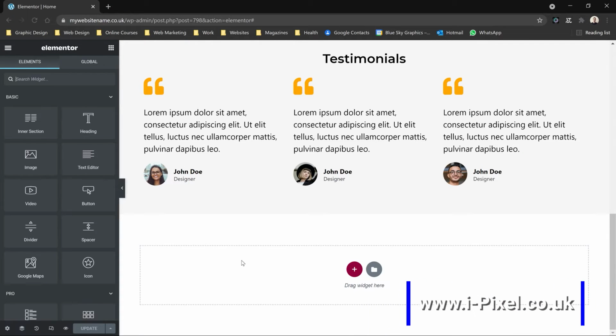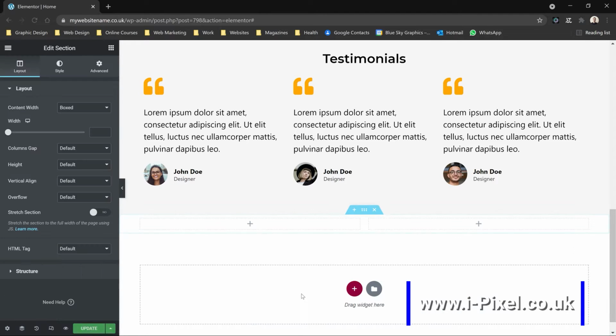Adding form and Google Maps widget to our homepage. So after the testimonials, at the bottom I want to add a form and Google Maps. So we need two sections. Click on the plus. Sorry, two columns, one section.